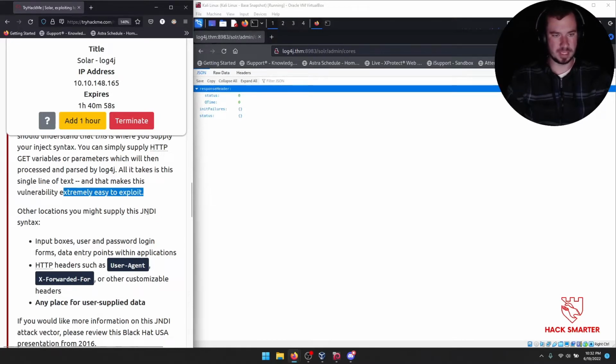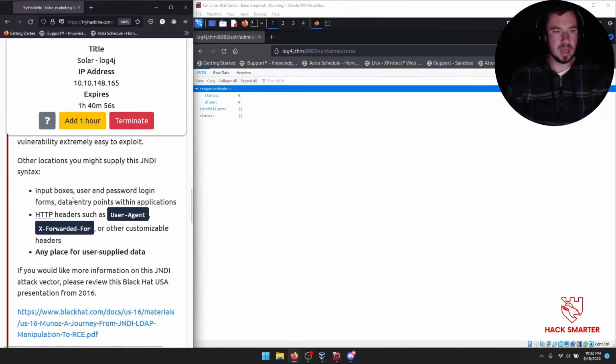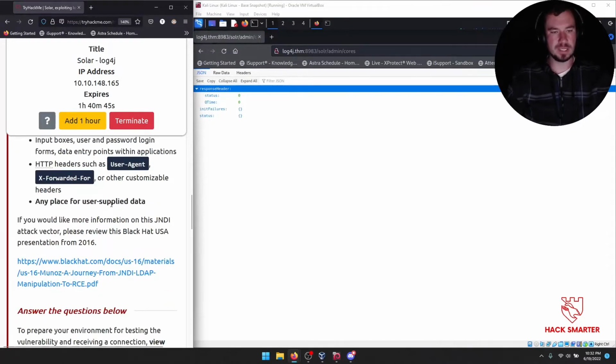Other locations you might supply this JNDI syntax: input boxes, user and password login forms, data entry points within applications, HTTP headers such as User-Agent, X-Forwarded-For, or other customizable headers, and any place for user supplied data. If you would like more information on this JNDI attack vector, please review this Black Hat USA presentation from 2016.